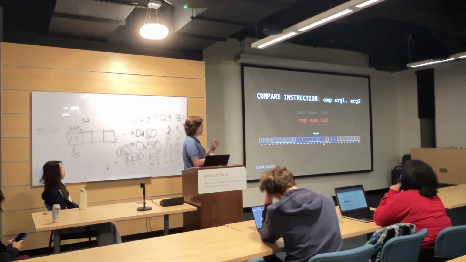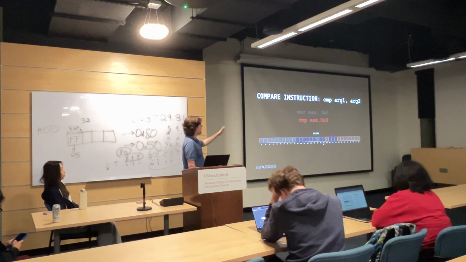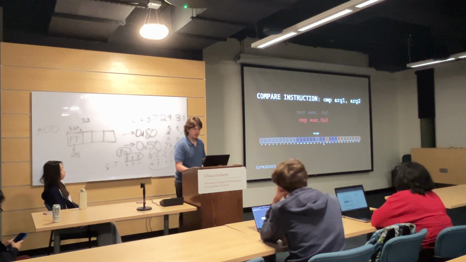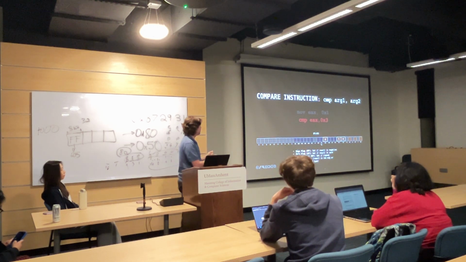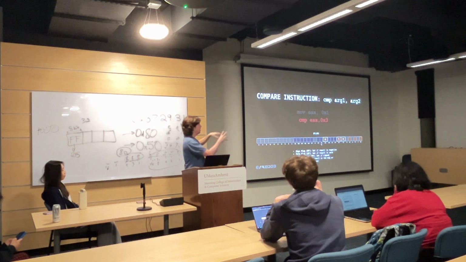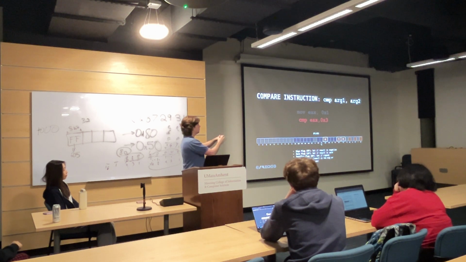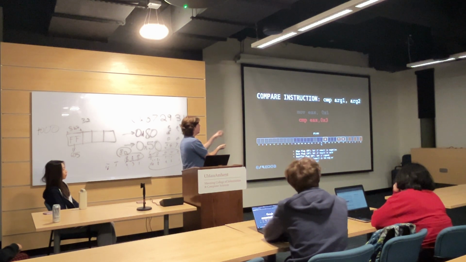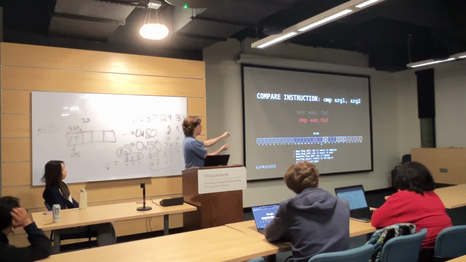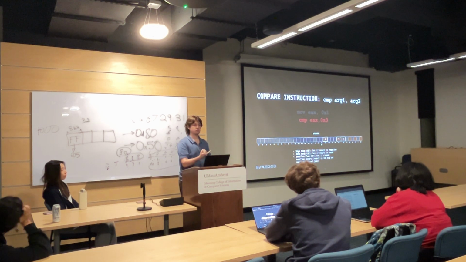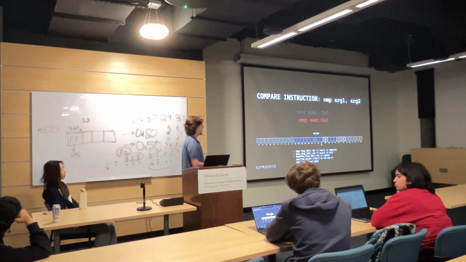So for example, say you're comparing EAX, which is 1, to 3. What this is really doing is subtracting 3 from EAX. So we take the value of 1, we subtract 3 from it, and then we set all of our flags in this register. We have a sign flag, which is set if this value is negative or not. We have a 0 flag, which is set if the result is 0.